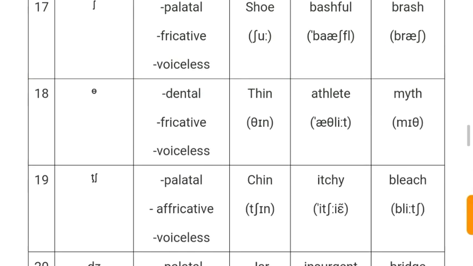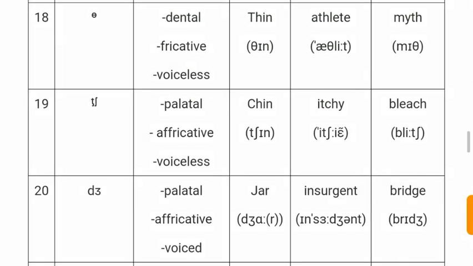Ch is described as voiceless palato-alveolar affricate and j as voiced palato-alveolar affricate. We hear this in church and judge. The following examples show their occurrence in all these three positions. So I want to tell you about the examples of them. I use chin in initial, itchy in medial, bleach in final, and for j I use char in initial, insurgent in medial, and bridge in final.